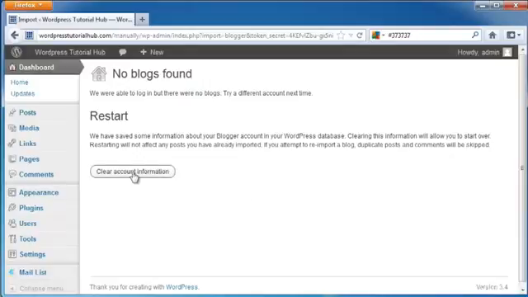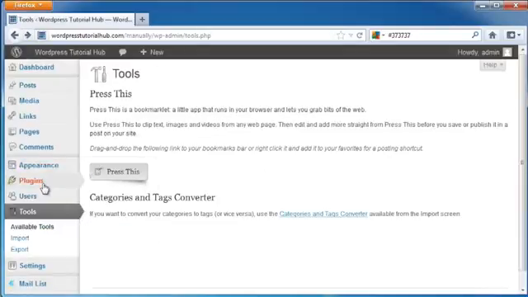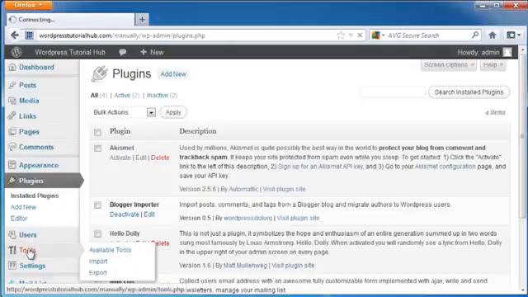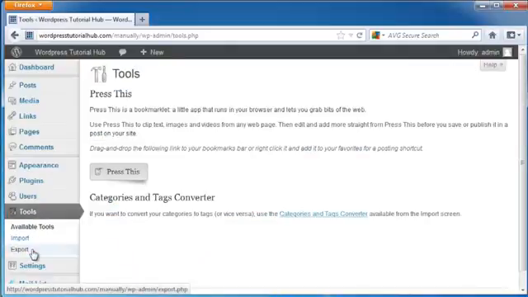So you can clear account information, and then we're going to go into plugins. And now under my plugins, you can see we've got a Blogger importer. So let's go back into Tools. And this time we're going to look at Export.